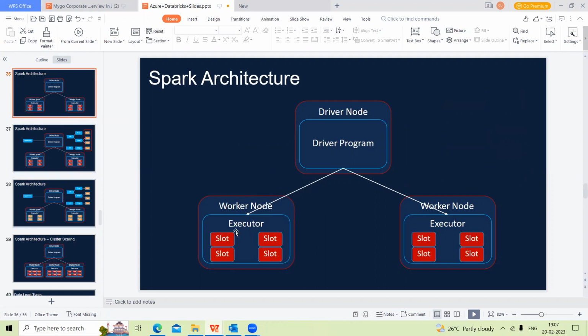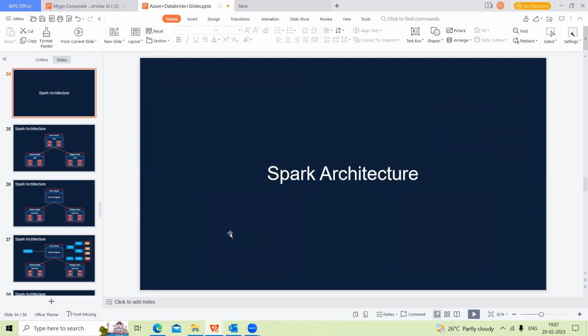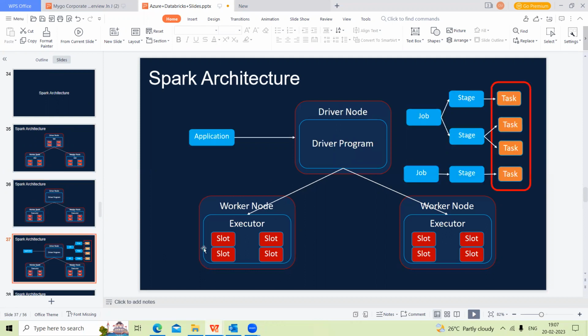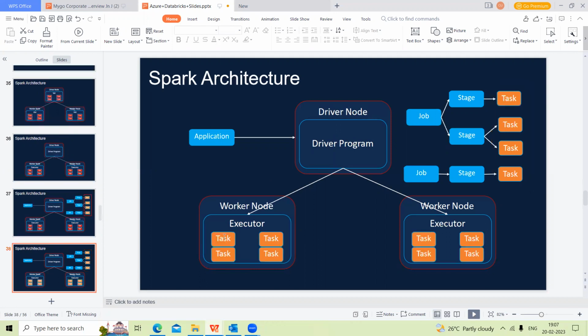So you have cores inside the VM. For the worker node, it is like 4 cores or 5 cores. Whenever the driver wants to execute some code, the driver will assign the slot. Once it is assigned, the executor will execute and assign a task to that slot, and the task will execute it and the data is going to sit here in this task like this. That will be taken care of by the driver.